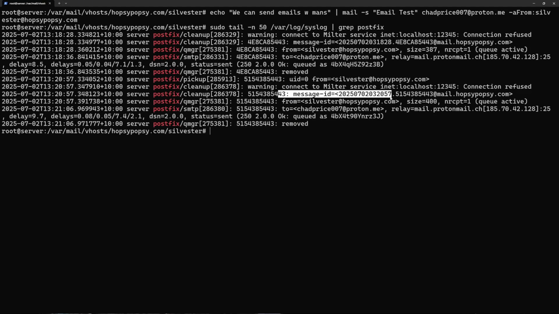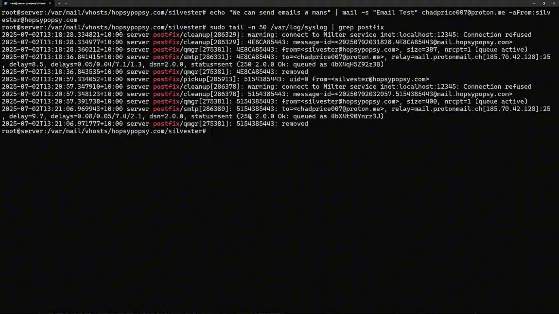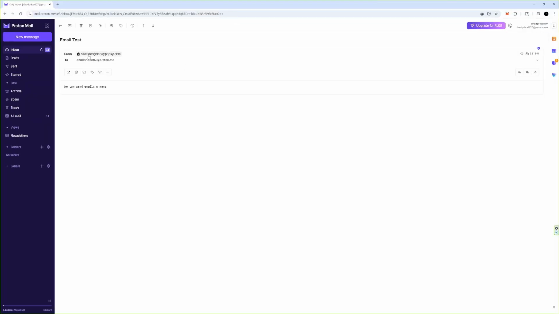Connect, we don't care about that. It was here, message ID. It was put in the queue. It was then sent, because we have status equals sent and 250, we have an OK. You should get 200 OK. There you go. And that was removed. So if I have a look at my Proton Mail here, we can see from sylvester@hopsyposse.com to chadprice007@proton.me, we can send emails, and this says email test.